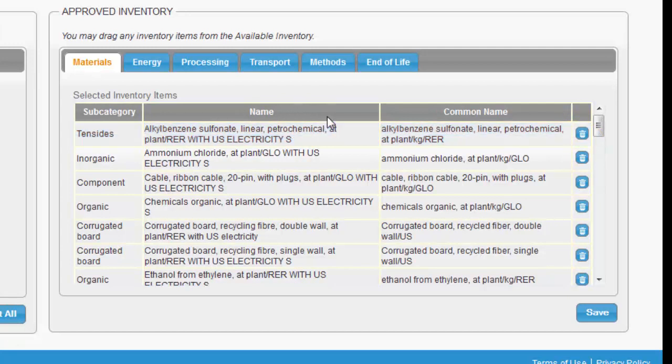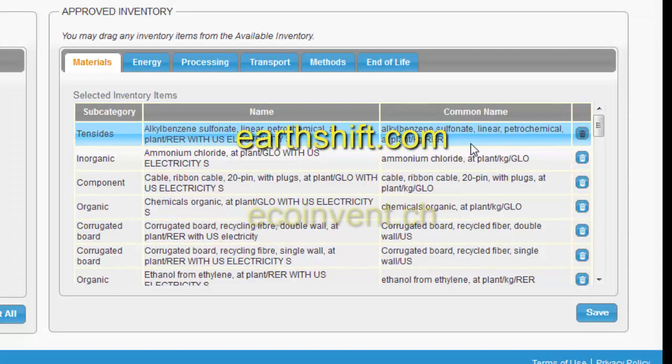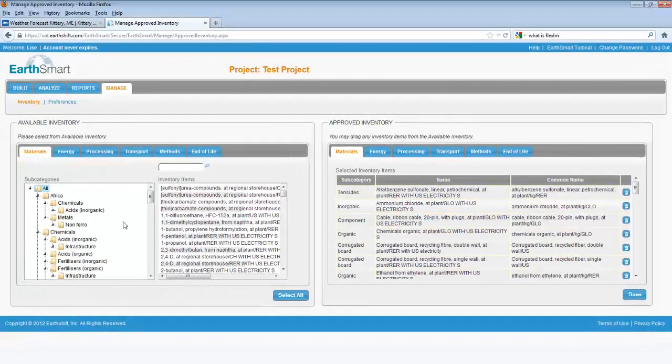EarthSmart uses two different names for each inventory item, the EcoInvent or library name and the common name. The common name is what will appear to the user. In the future, you'll be able to assign your own common name for each process. You can get more information on the USEI library from the Earthshift website and on the EcoInvent data from the EcoInvent website.